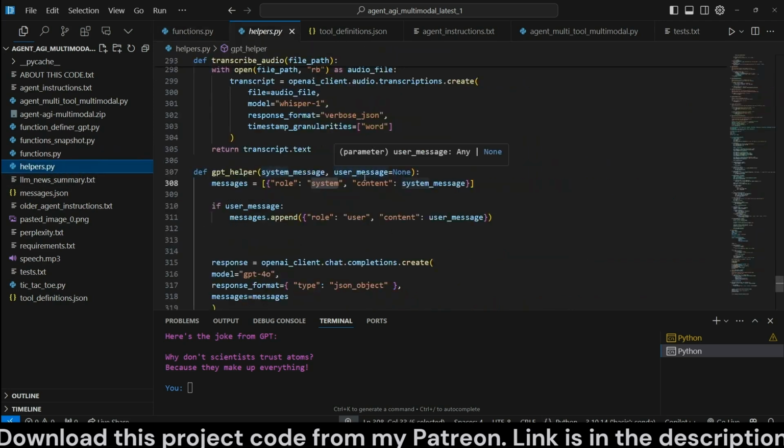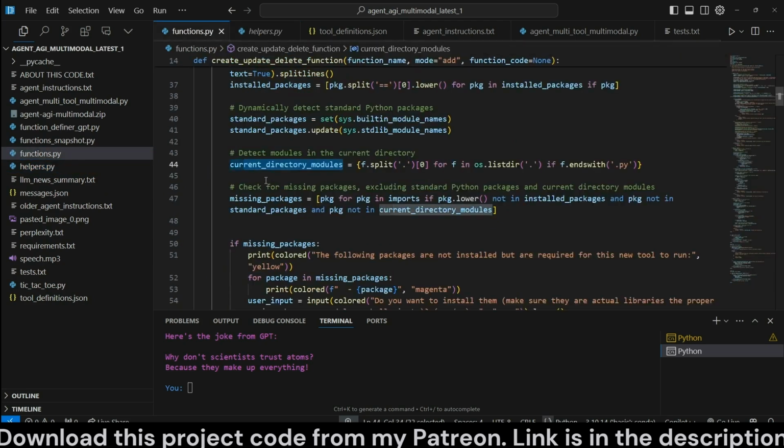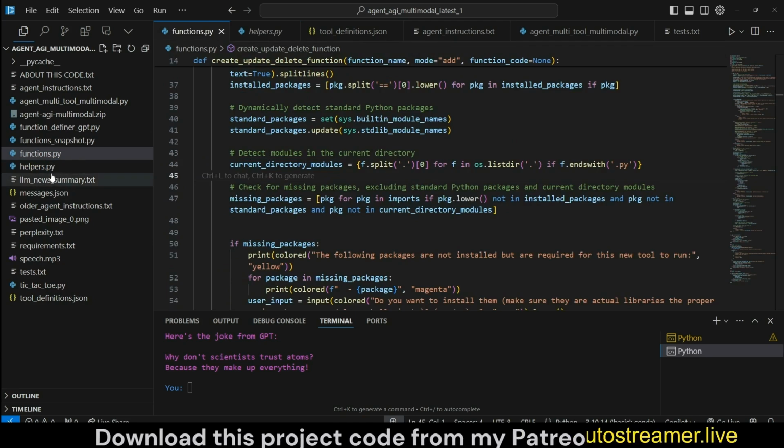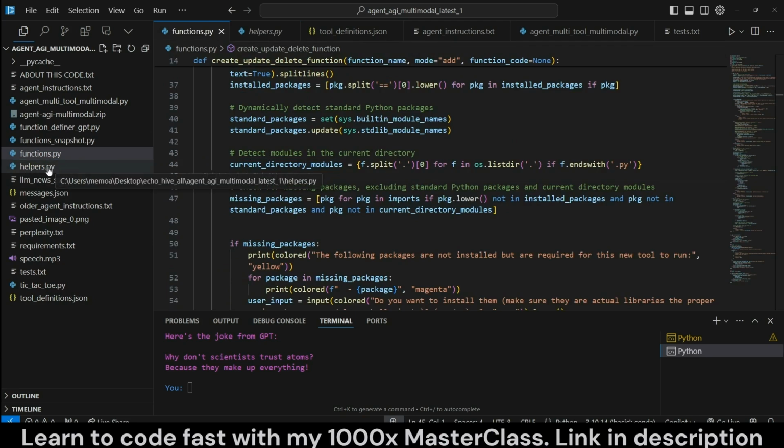Okay, you can ask it to read the helpers.py and create, for example, a tool in functions.py that uses, for example, the GPT helper. So in that case, that becomes a module, because we can't import helpers as saying import helpers, or from helpers import GPT underscore helper. So that's why we're also detecting that.